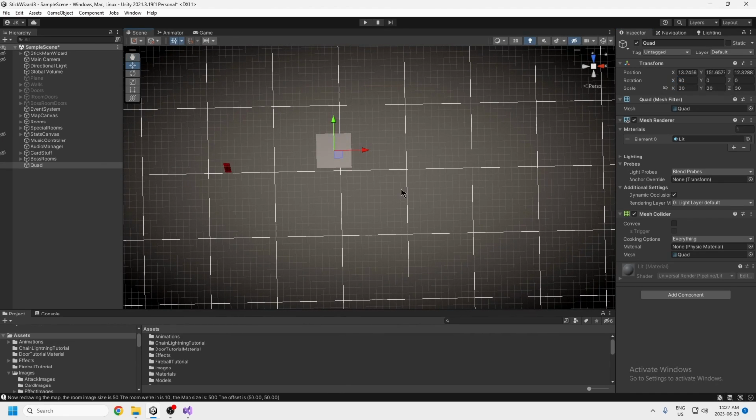So basically the lightning is just a shader that's applied to a quad, and then the quad is stretched between 2 points, and then from that point it gets stretched to another point, etc., and that's how the effect is made. We're just gonna go ahead and rename this to lightning prefab.